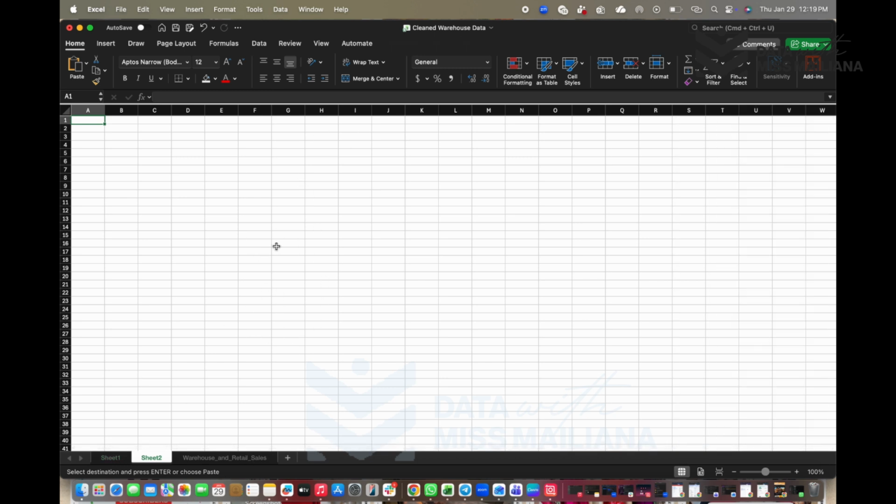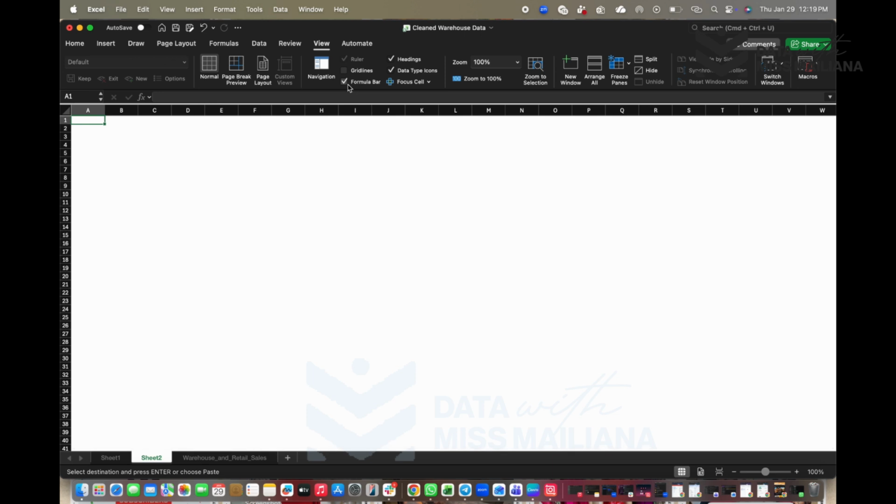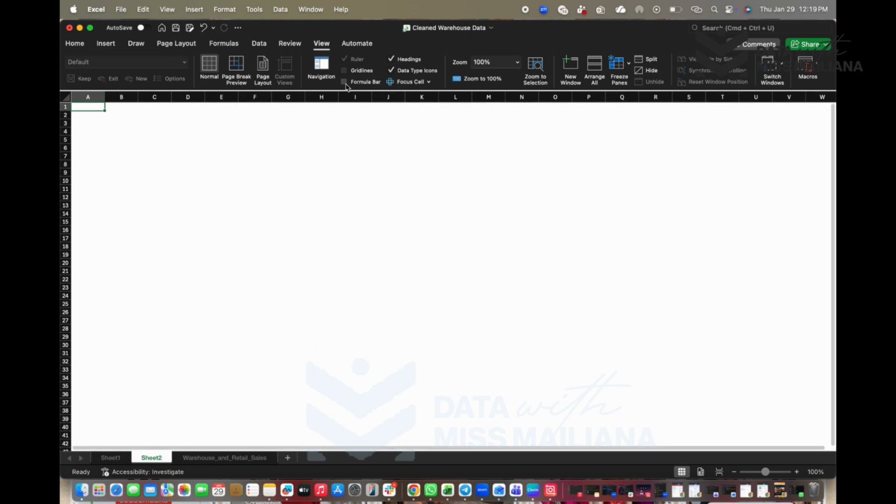I'm going to create a new window here. Then I just want to use this as my dashboard. So I'm going to go to view. When I come to view, I'm going to take off the grid lines, and I'm going to take off the formula bar. So this is like a drawing board for me.